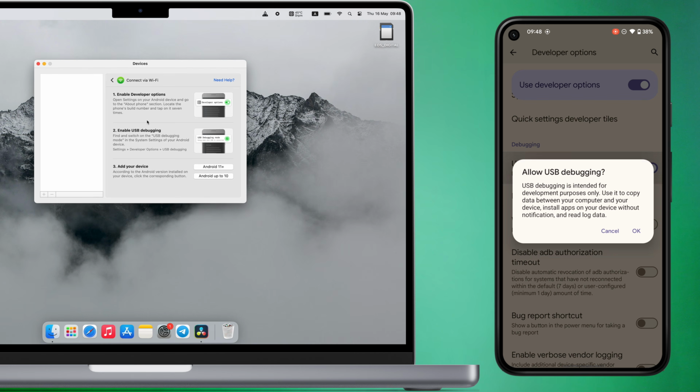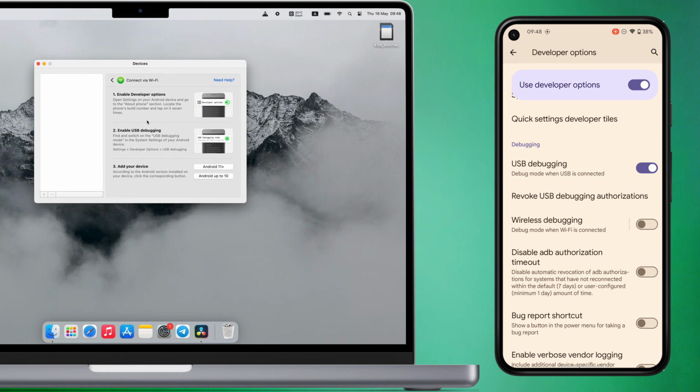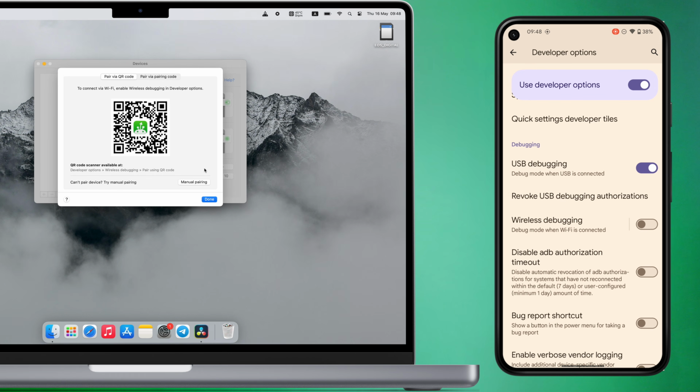Once you've done that, return to your Mac and select the version of the device you are connecting. In my case, it's version 11 or higher. If you are not sure about the Android version you have, you can check it in the About Phone section.